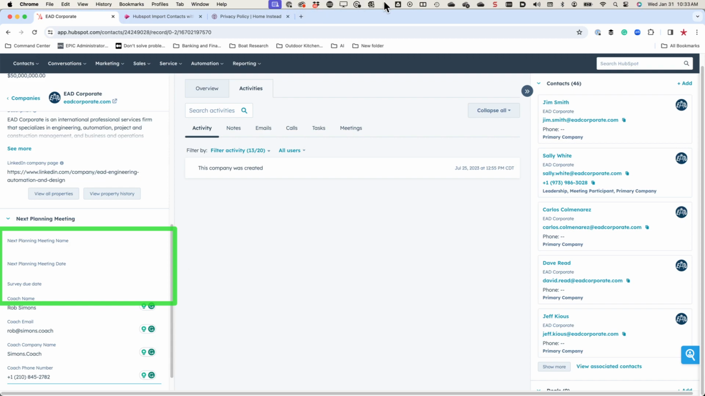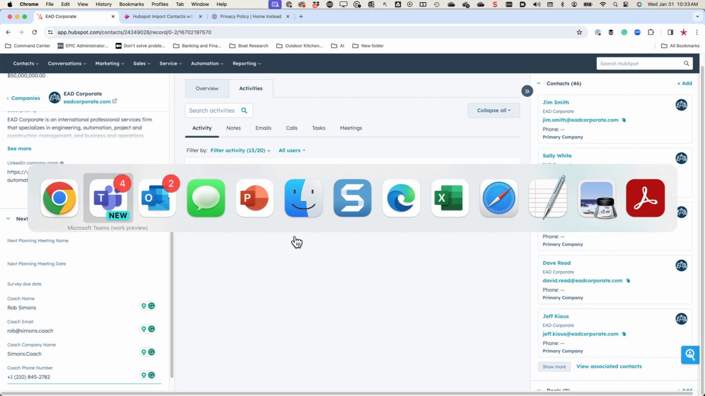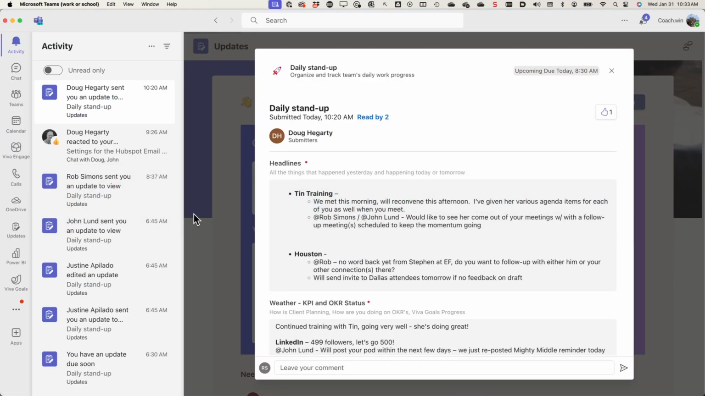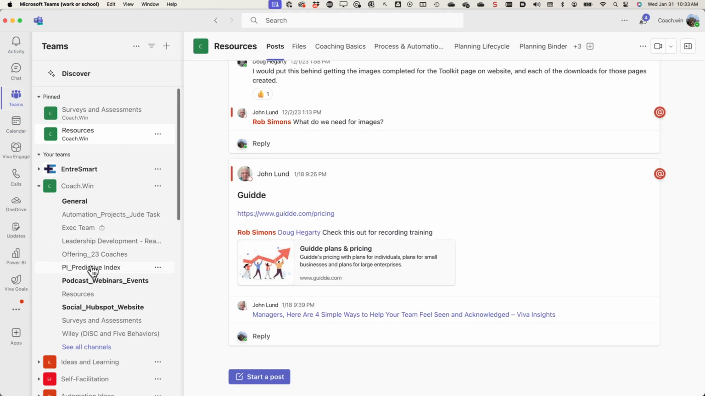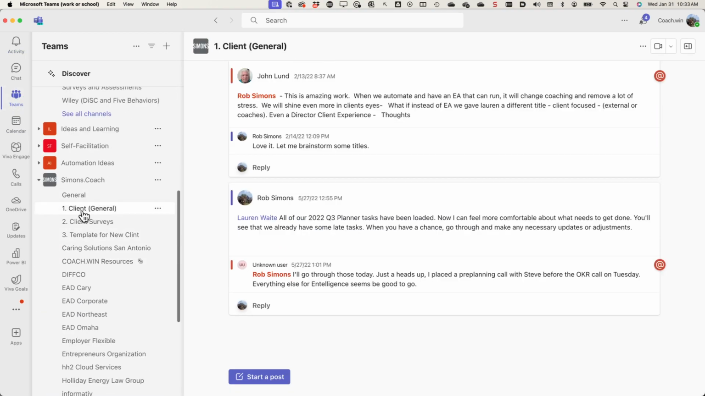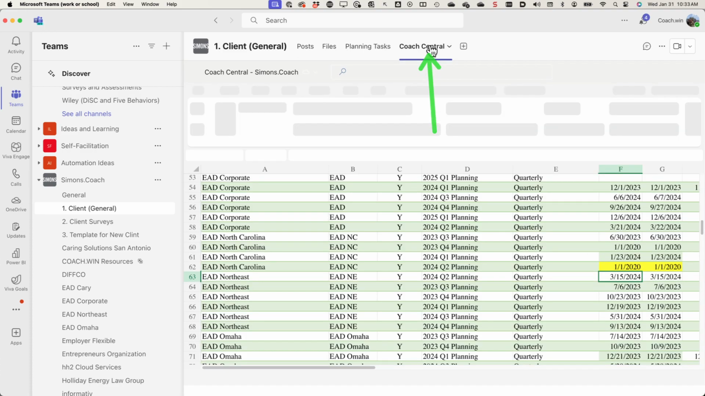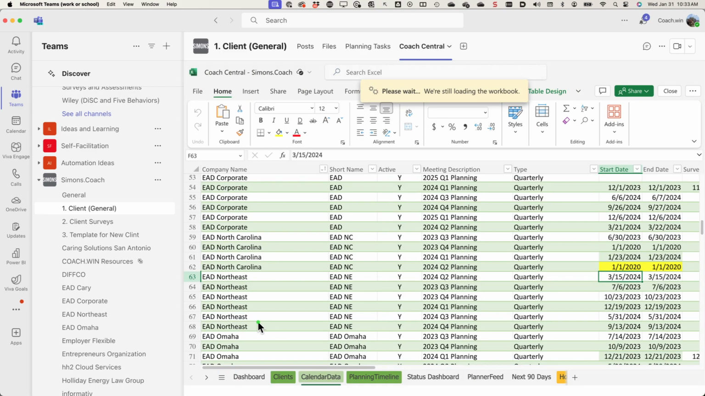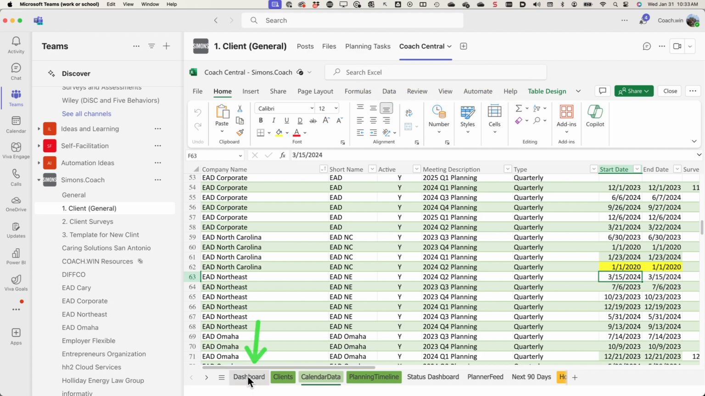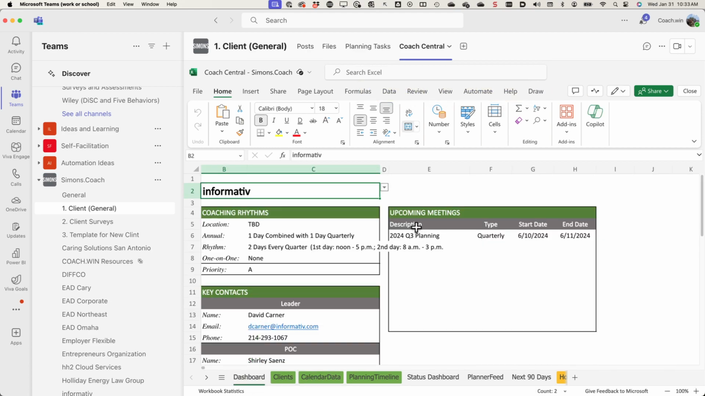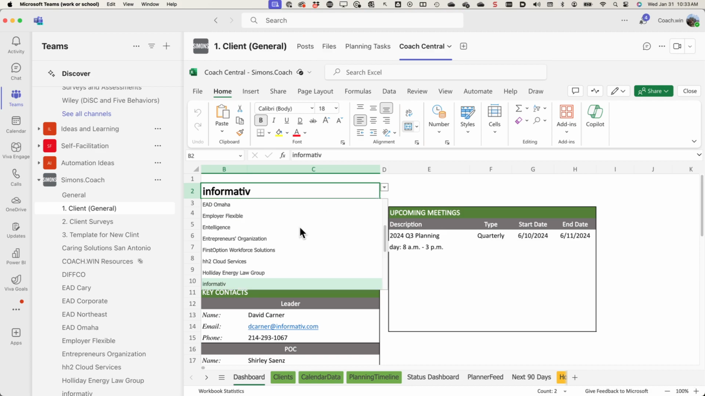So to find the meeting name, I'm going to go back to Coach Central. I'm going to go back to Teams. I'm going to go to simons.coach. I'm going to go find the Coach Central spreadsheet. And for EAD, one of the easy ways to do it, by the way, is you can go to the dashboard. And the dashboard is a way to be able to select clients, right?